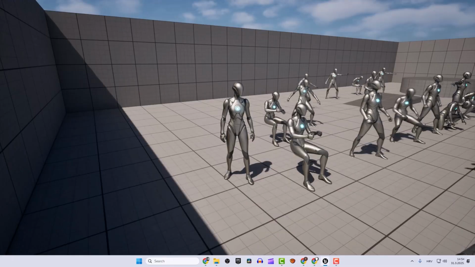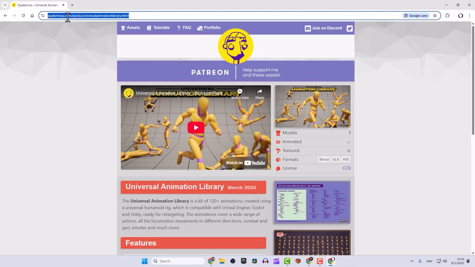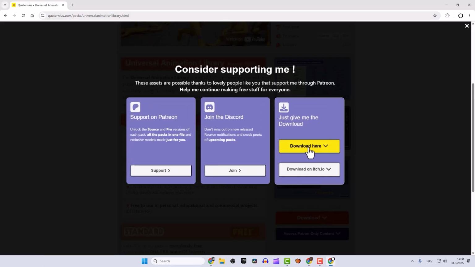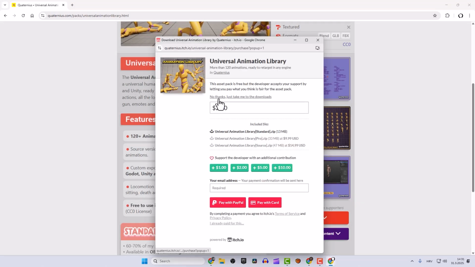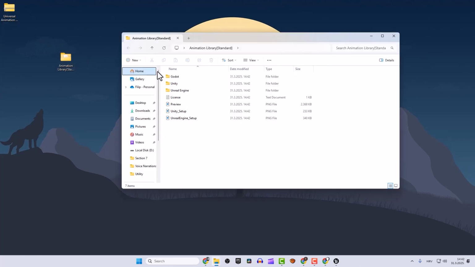Let's start. The first step to getting these animations is to go to this website over here. I will leave the link in the description so you can just click it. On the right side over here, click download, and click over here, download here. Over here you can leave a tip or click here, no thanks, just take me to the downloads. And you can see that I downloaded it on my desktop and opened the folder, and you can see Godot, Unity, Unreal Engine, so we'll use the Unreal Engine one.